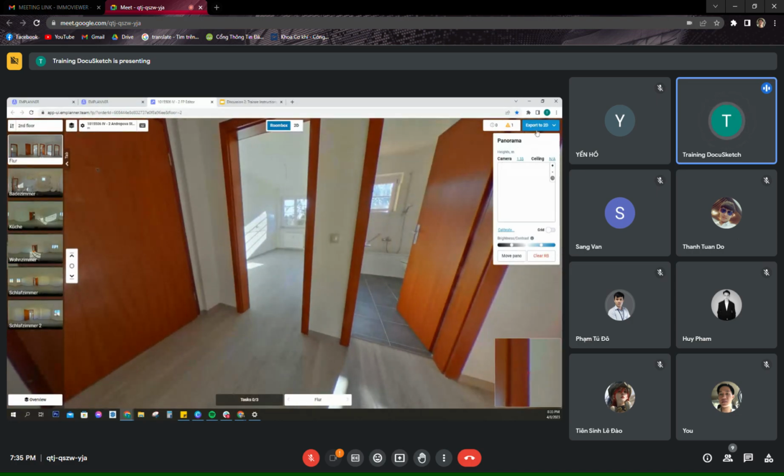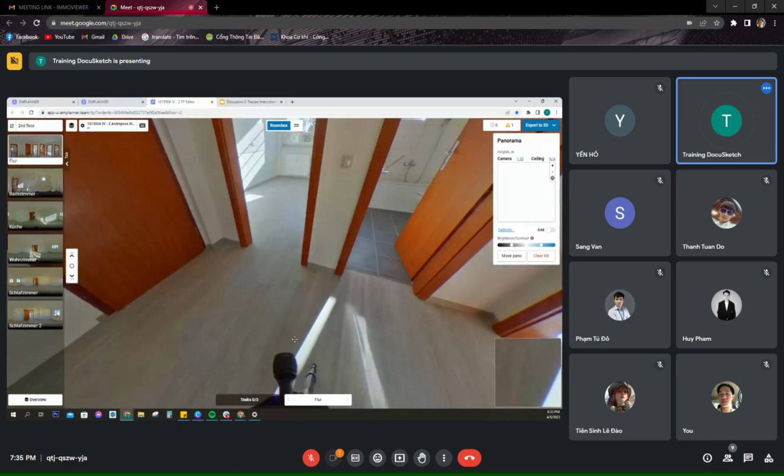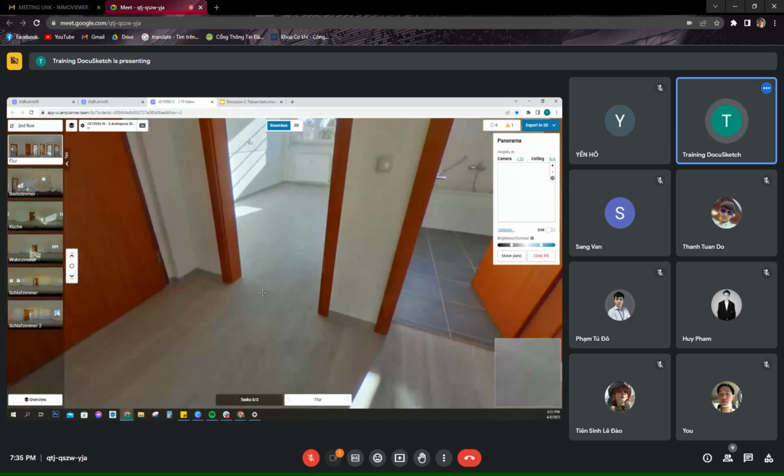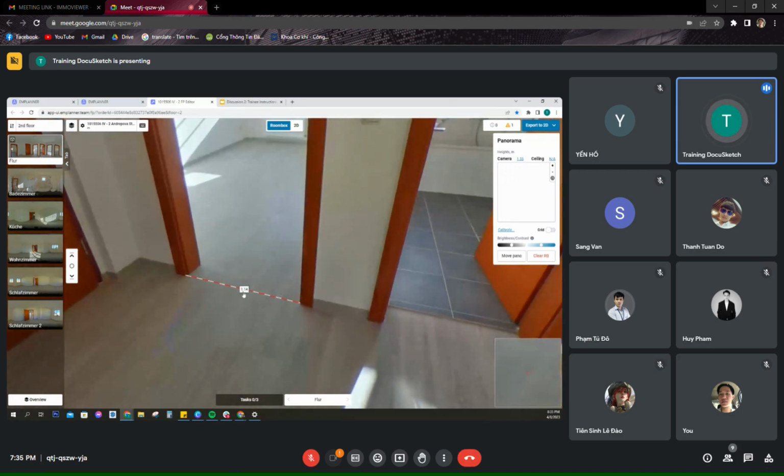Now, this panel here contains the height of the camera. So for this camera, I will measure this door opening. As you can see, I have here 1.14 meters as the size of the door opening, and the height of the camera is 1.55 meters.